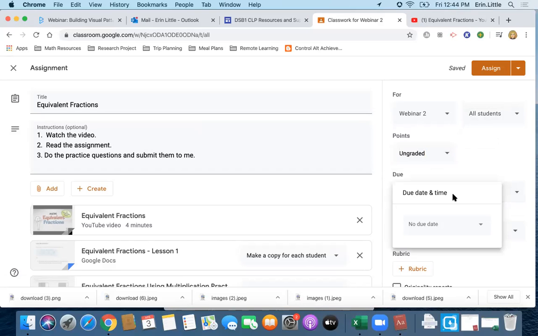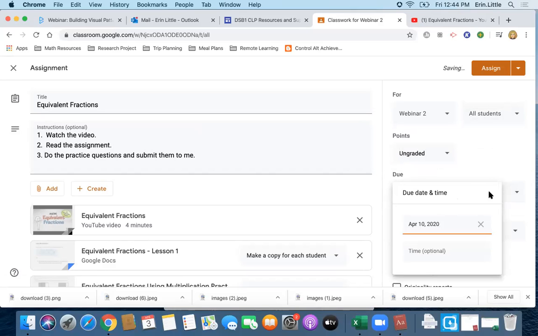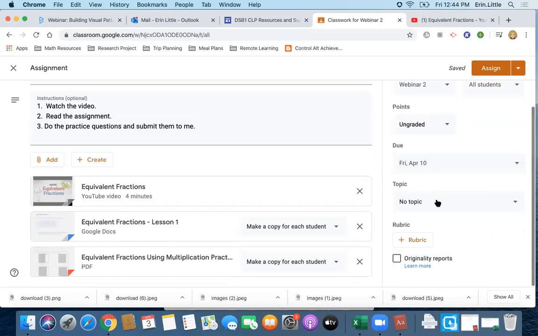I can select a due date just from the calendar. So say I want this due on return by Friday, April 10th. I can put a time if I want to. And here's topic. So this depends on how you're going to organize your classroom. We have seen some teachers who have been doing distance learning already in the US who have decided to make their topics by week. So they have their topic week 1, and then they would put all their assignments for week 1 under that. So that's what I'm going to do.